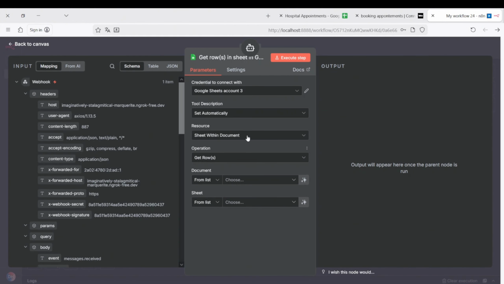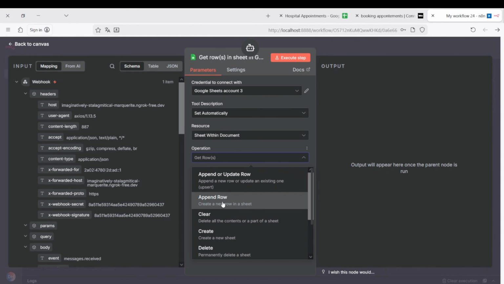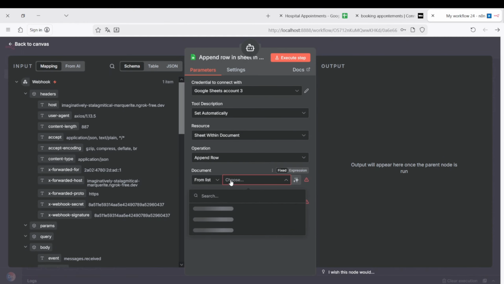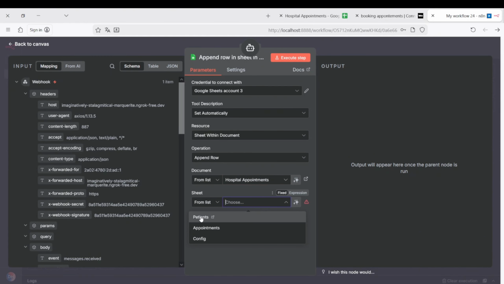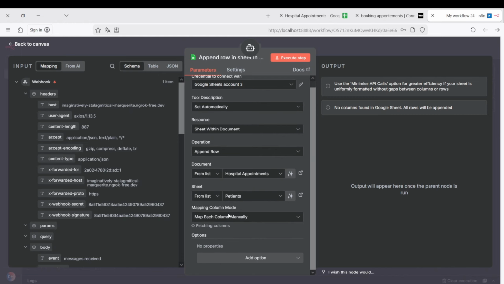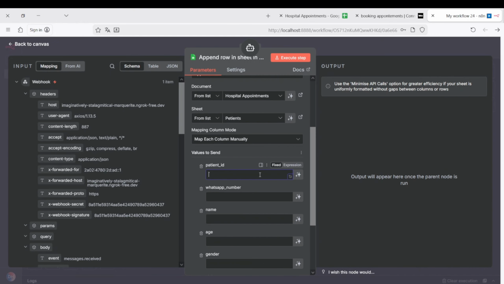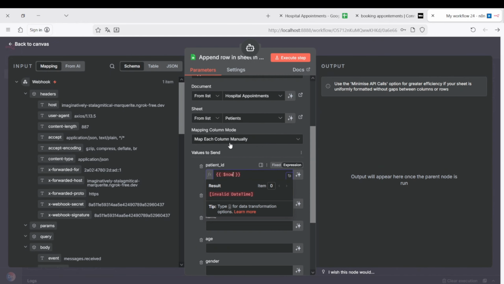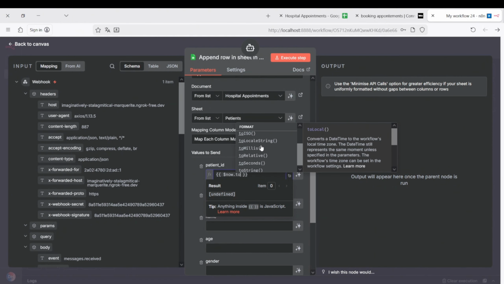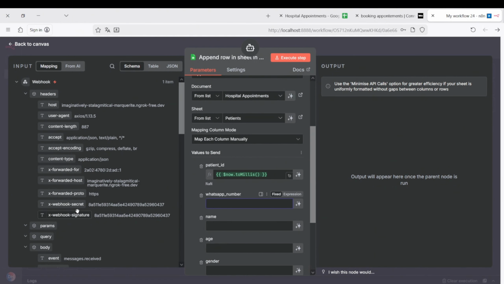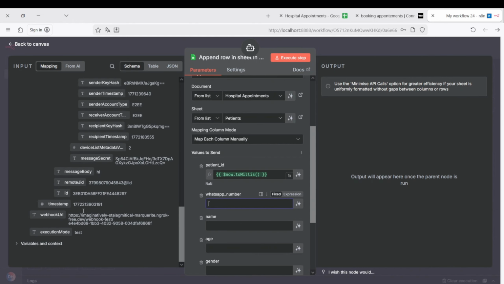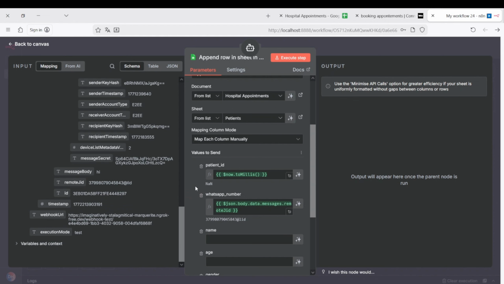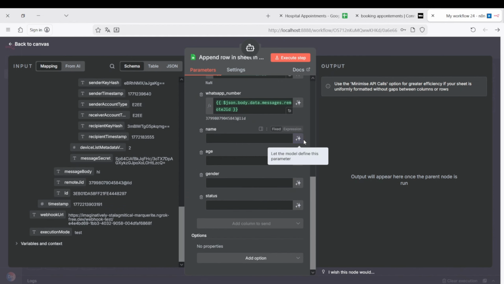Next, I create another new Google Sheets node. In this one, I will add the patient's data, name, age, and so on. I select Append Row. Append Row, choose Google Sheets, choose Patient. Now I will configure several fields. First, Patient ID. I set it as an expression, now.2 millis. As you can see, this is what I selected. For the WhatsApp number, I dragged the remote JID, which is the patient's phone number.